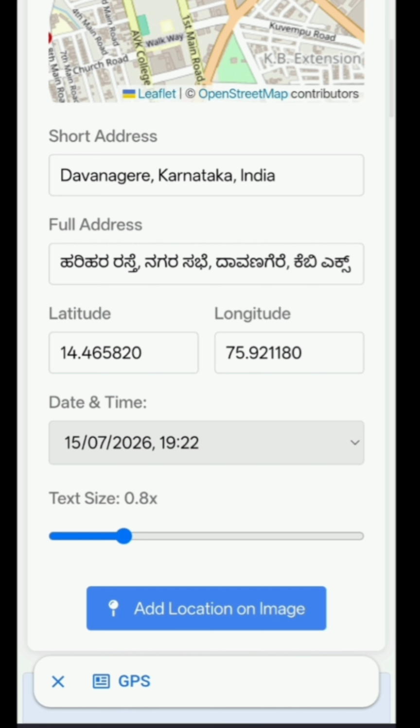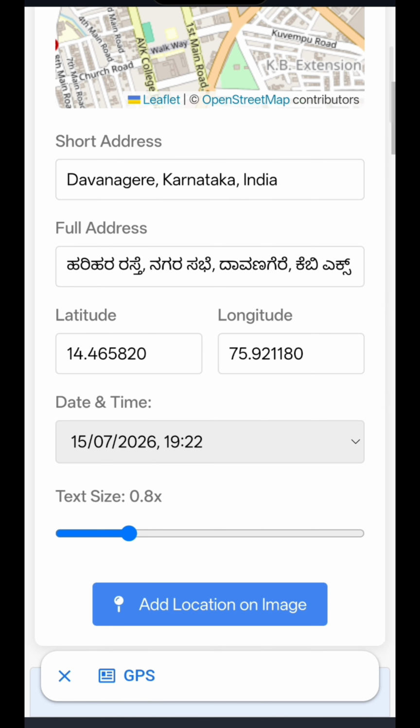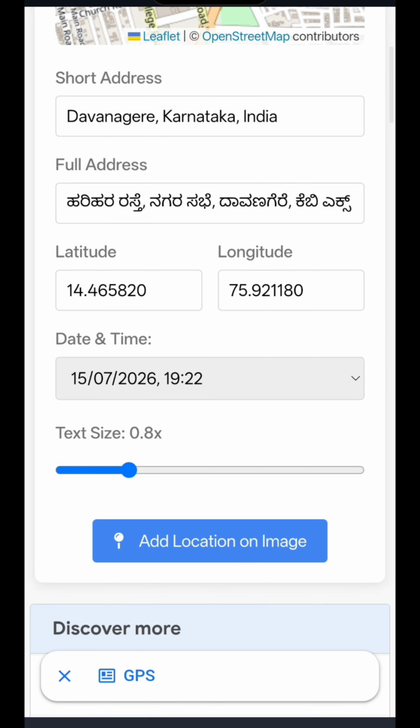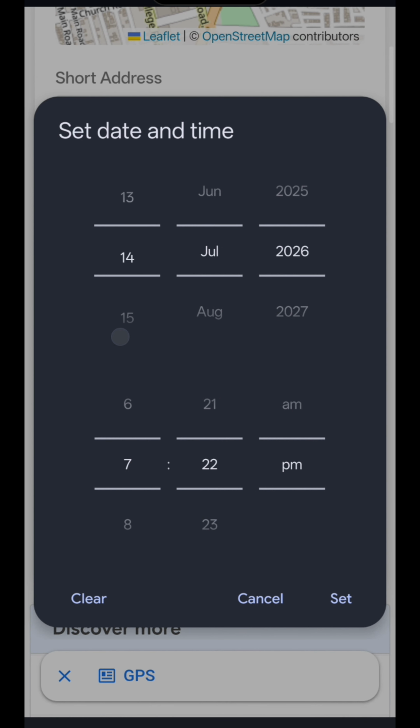Look here, on the map we can adjust it. We can set the location exactly where we want. Once set like this, the location details will appear. Next, the latitude, longitude will appear. Next, the date and time will appear. We can change this date and time.